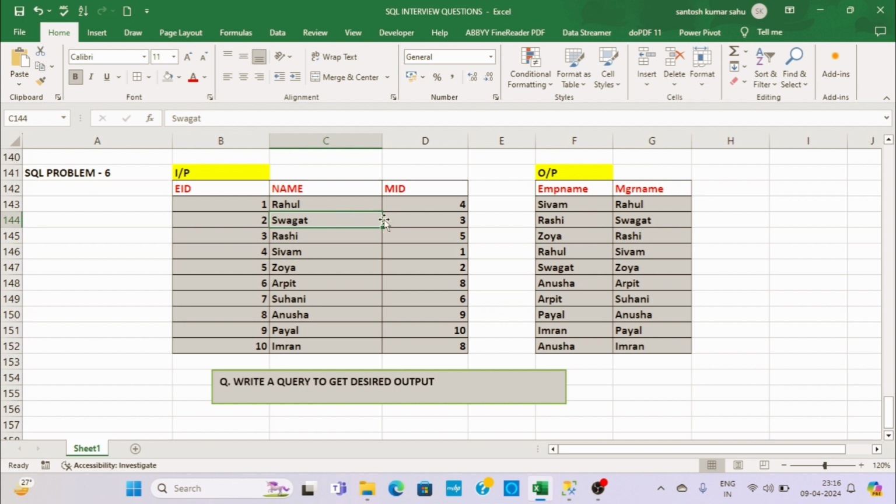Okay. And let's take Joya as an example. Joya's manager ID will be 2, and in 2 the name of the employee is Swagat and Swagat's manager ID is 3. 3 will be Rashi. So you can see Joya's manager name is Rashi. So like that you need to create a relation.